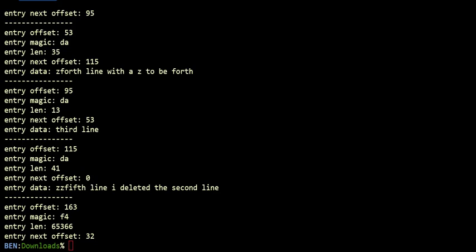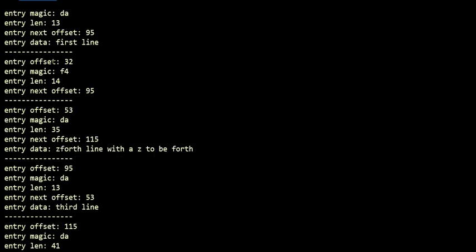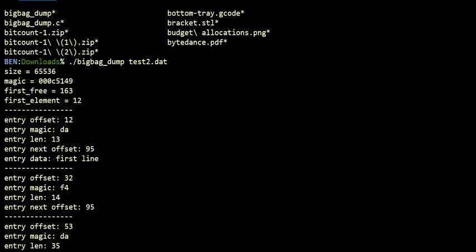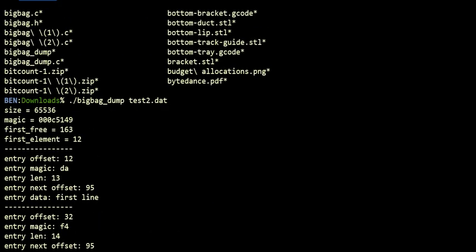Now, in this test file, I did do some deletes followed by some adds. So you'll see that there's holes scattered around, and one of the holes is right here. If you look at the free list, there's actually just two entries on the free list. When we go to the first free, this is at offset 163.